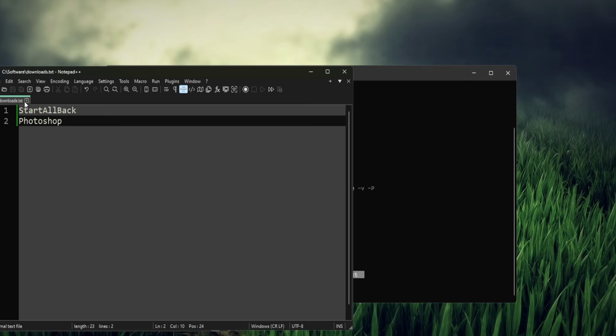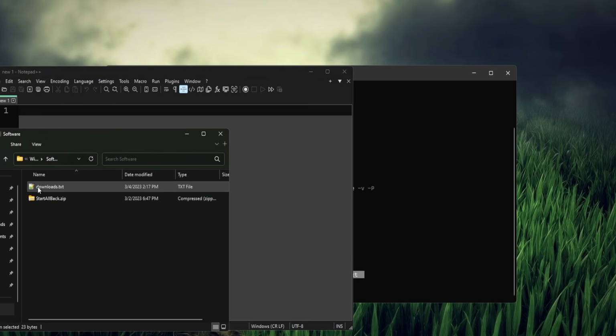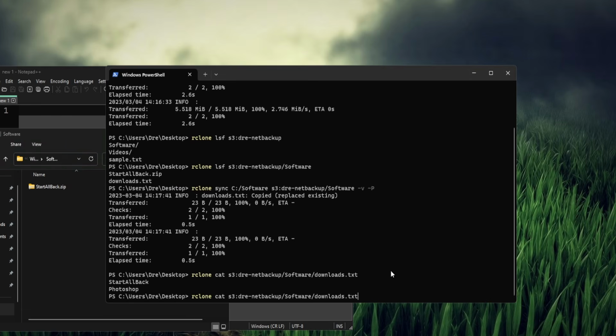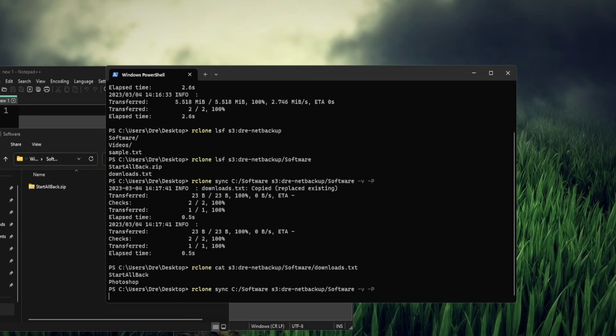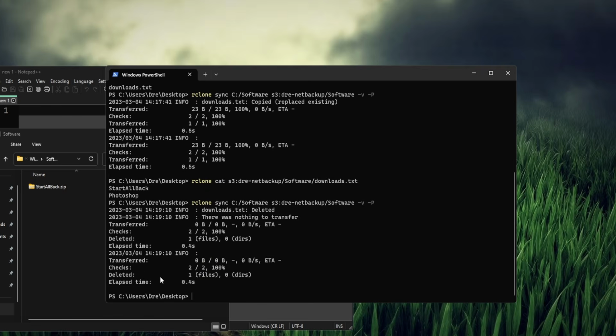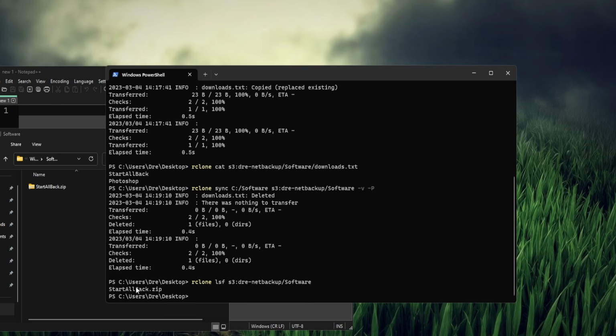If I go ahead and delete this file and run the sync again, we'll see 1 file was deleted. lsf on software, and we no longer have that text file. Be very careful with sync because you can lose data this way, or you screw up the source and destination paths.